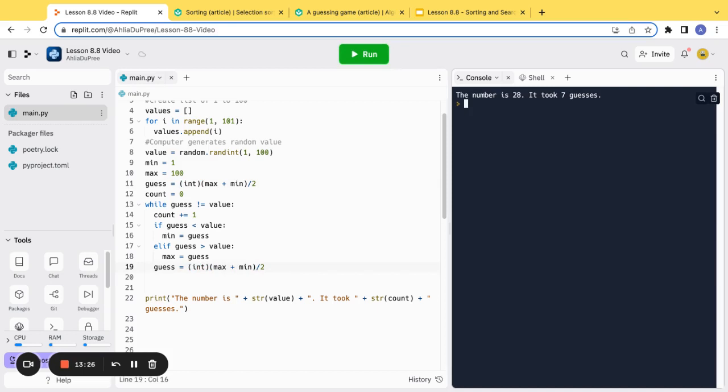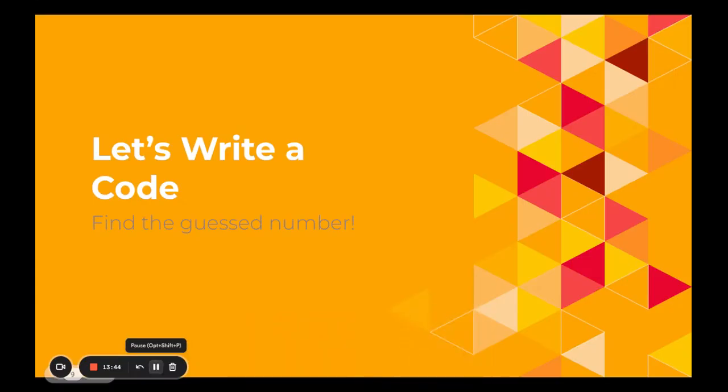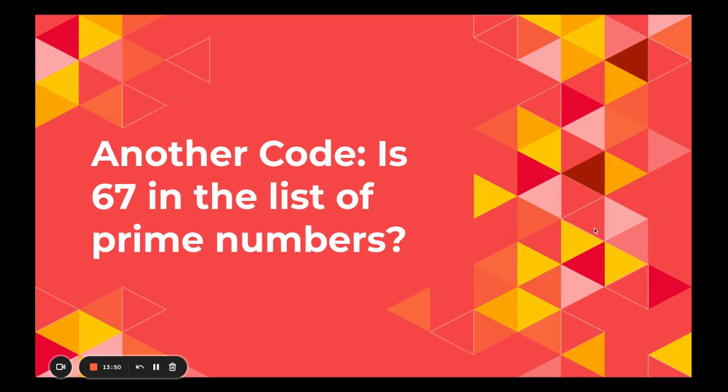Look at that. The number was 28. It took us 7 guesses. The number 22 took only 4 guesses. 81 took 3 guesses. So I could keep doing that, but this function will tell me how many guesses it takes to guess whatever random number it was. All right. So we wrote that code. And now we're going to look at another code.